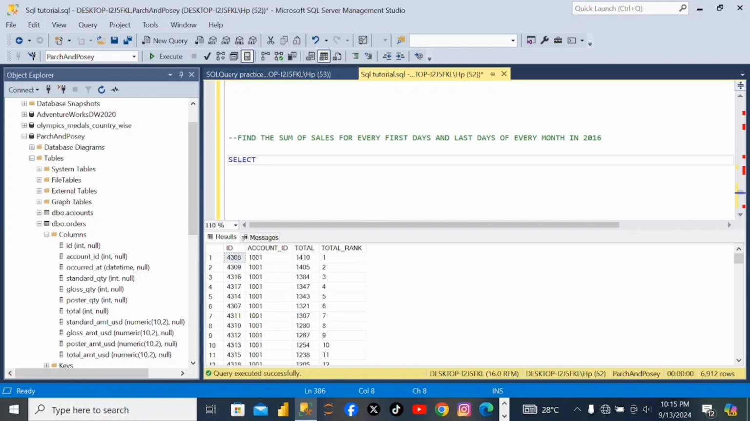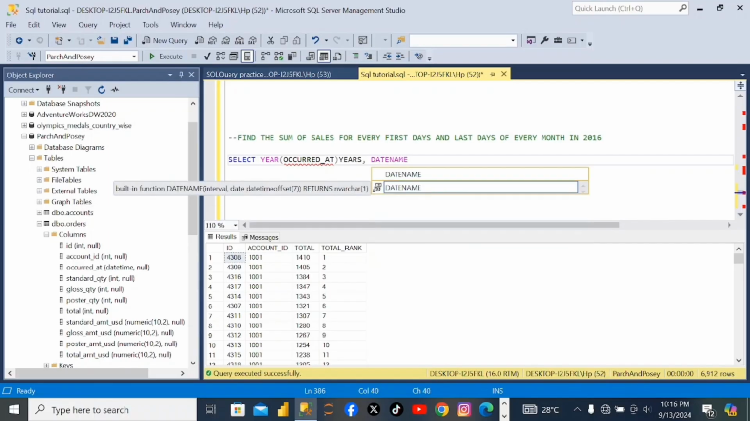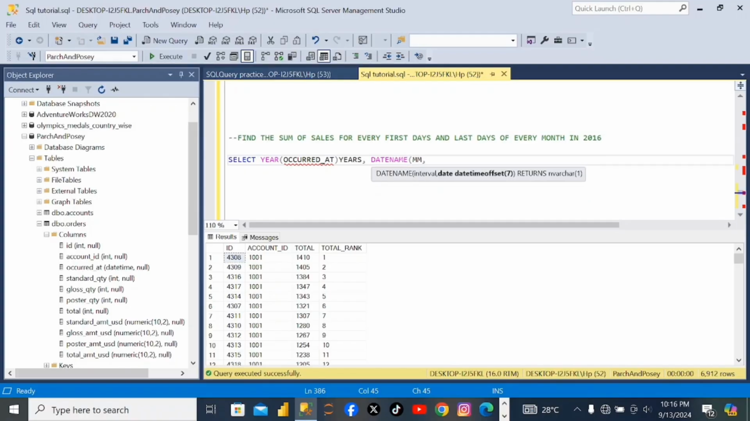Okay, so we say select year, and we call it year. Now we're going to use a date function here called DATENAME. In the other problem we have been using DATEPART, which gives us the date number, but this one we're using DATENAME. We want to see the name of that month. So DATENAME with MM will bring to us the name of that month, like January. If we use DATEPART here, it's going to give us the date number. So we call that column month.